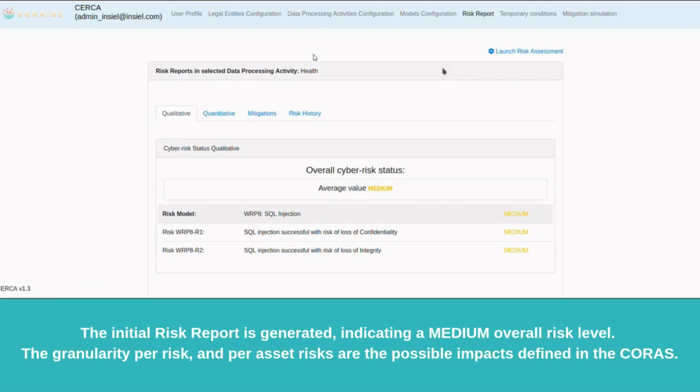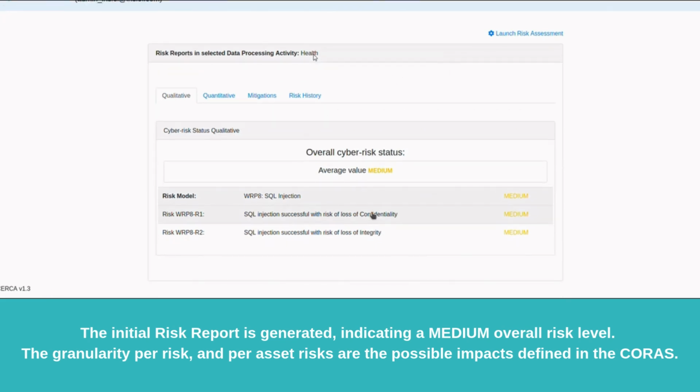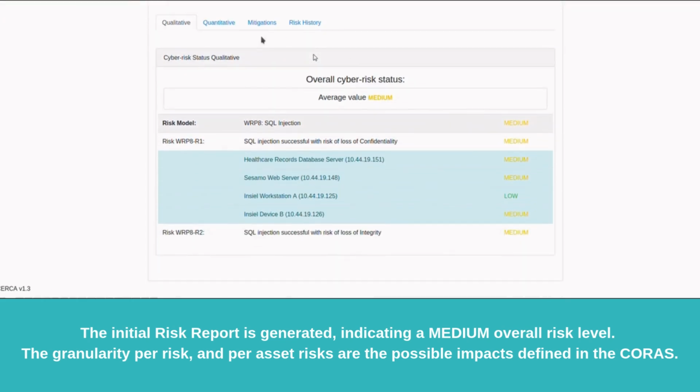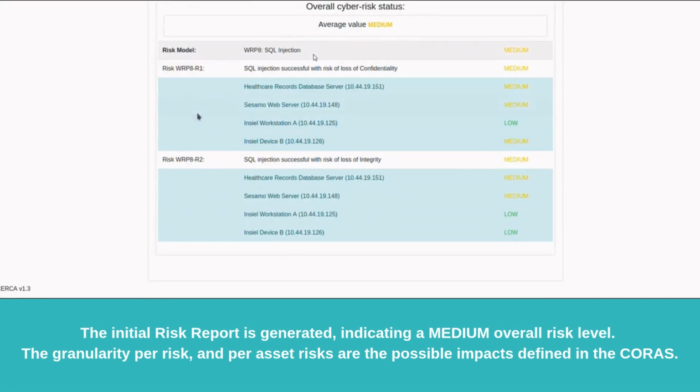The initial risk report is generated, indicating a medium overall risk level. It gives granularity per risk and per asset; the risks are the possible impacts defined in the chorus.